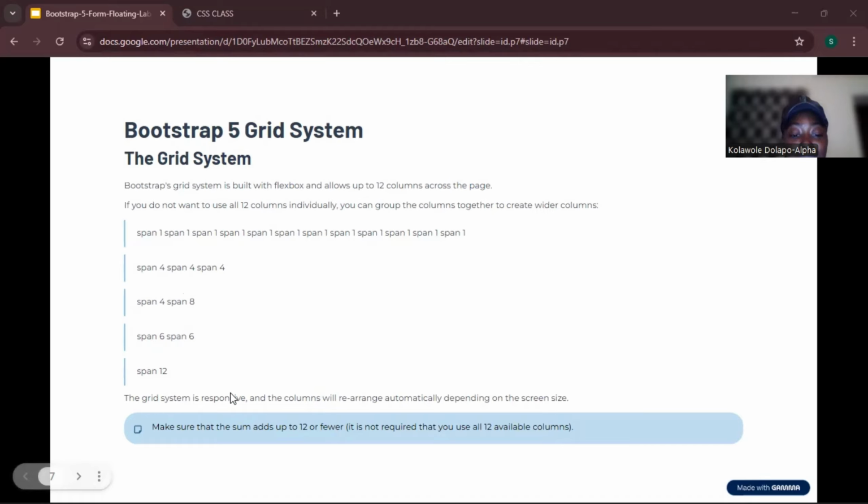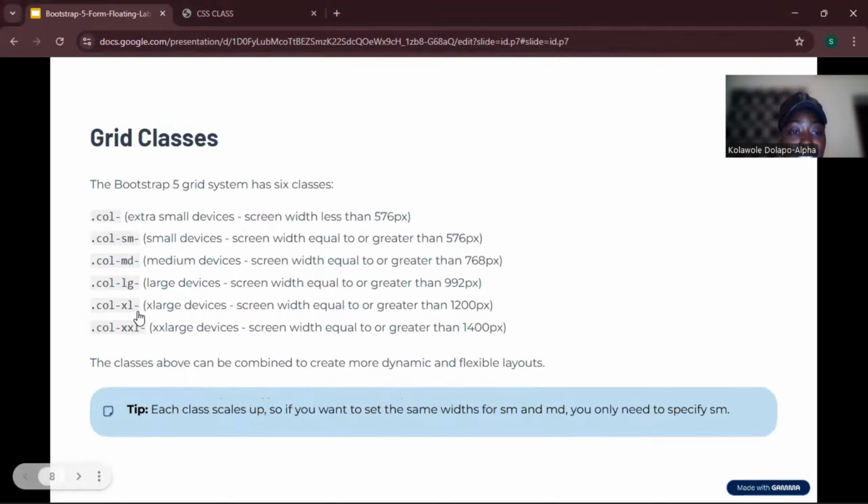The grid system is responsive and the columns will rearrange automatically depending on the screen size. They said to make sure that the sum adds up to 12 or fewer. It is not required that you use all the available 12 columns. Do you get it? Now let's move to the next part, which is grid classes.